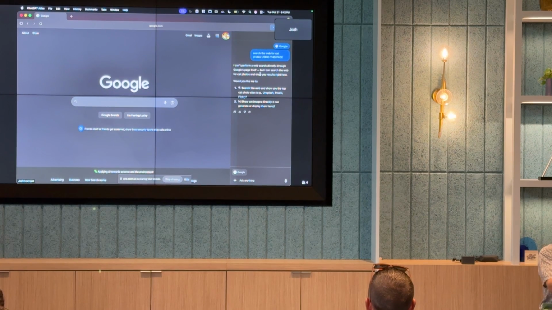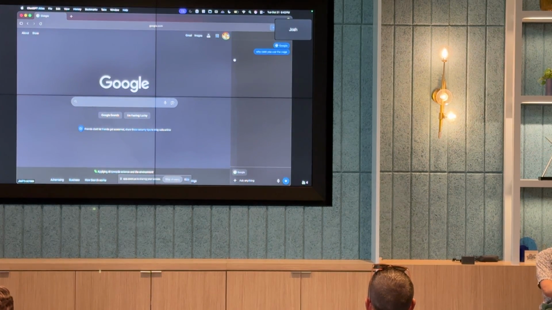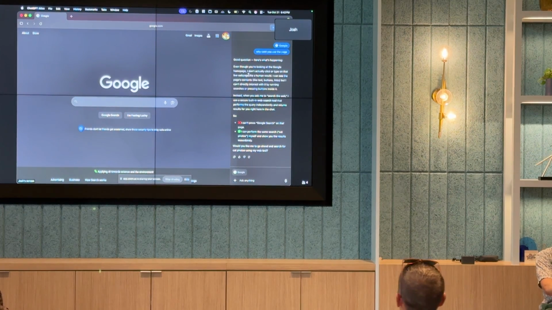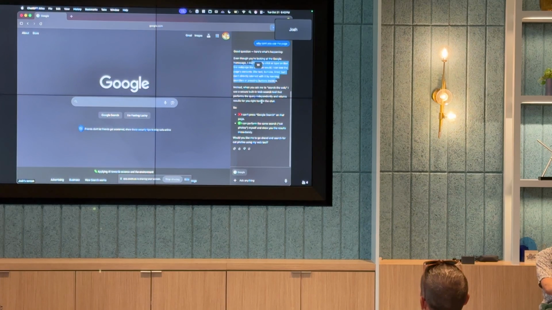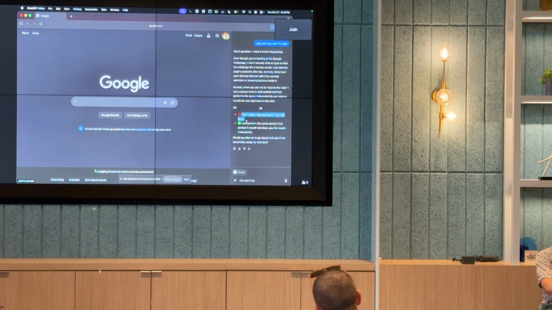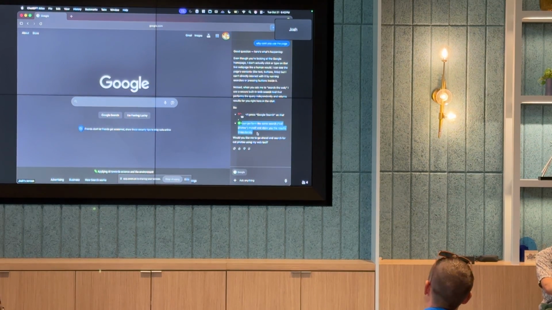Why not? Why you? Okay. Why can't you use the page? Good question. Here's what's happening. Even though you're looking at the Google homepage, I can't actually click or type on the live web page like a human would. I can see the page's content. I can't press Google search. I can perform the same search itself. What? What is this? Okay.